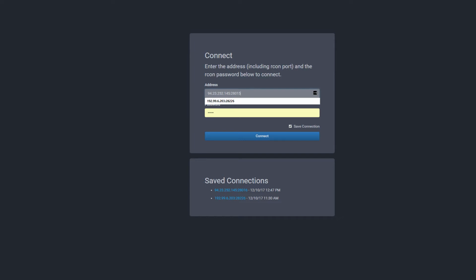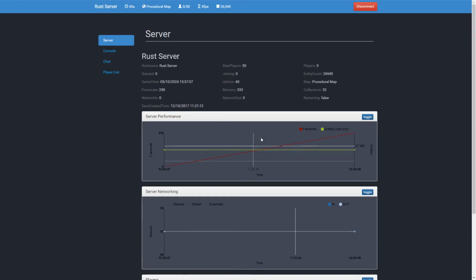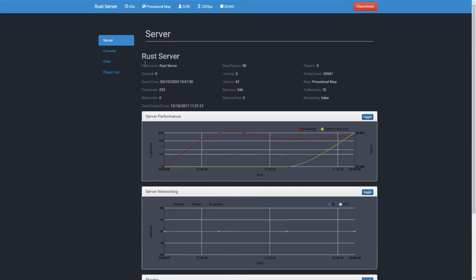So 115 will be 116. Password, enter your Rcon password. In my case it is my pass. Connect. That's it. Now you have a hostname.